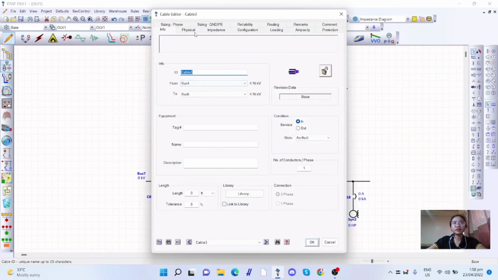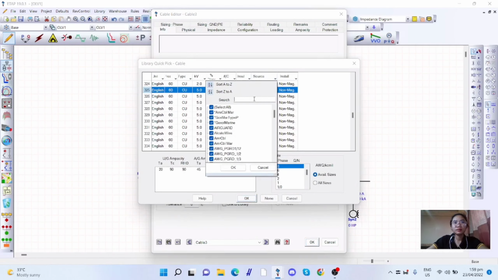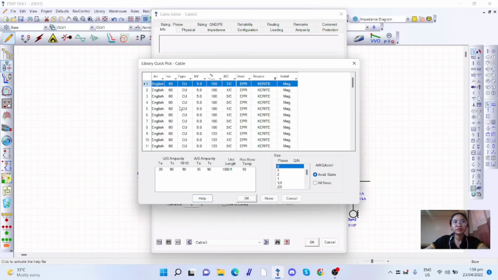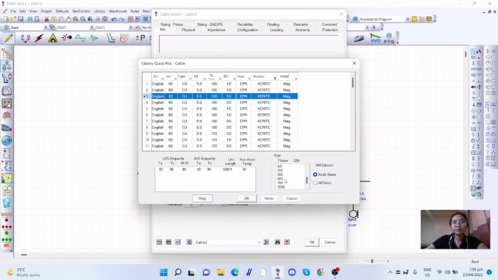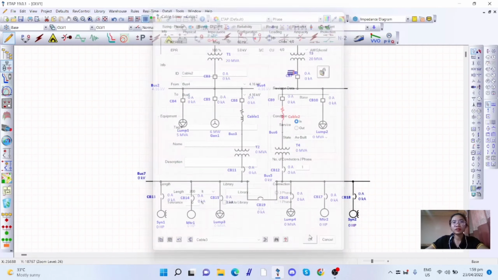For the cable 3, same as cable 1. 200. This cable 2. Rename it as cable 2. So, open library. And then, unselect it. Search for Kerite. Then, this one. 4/0. Then, click OK.